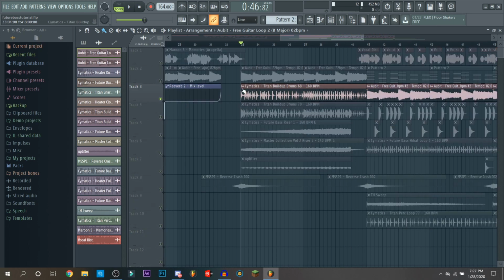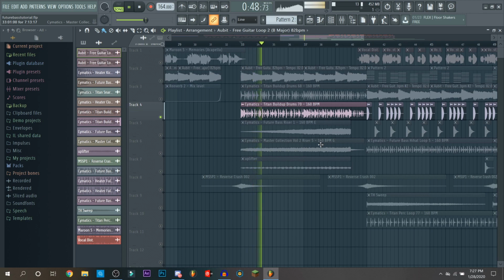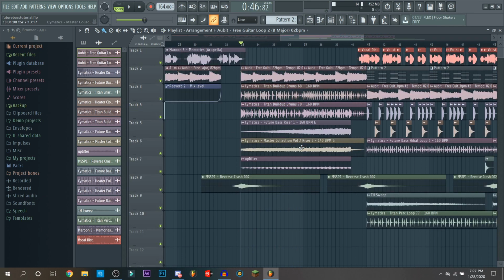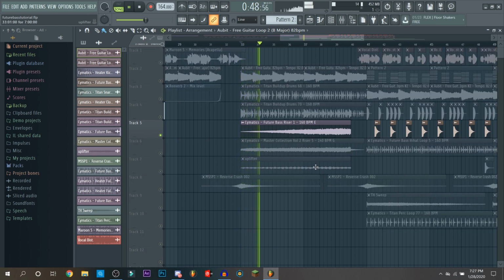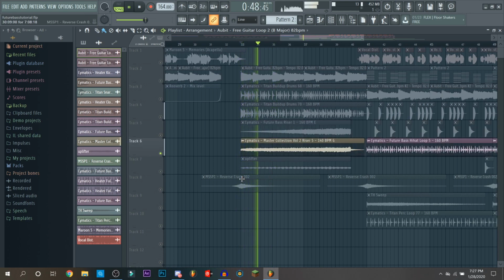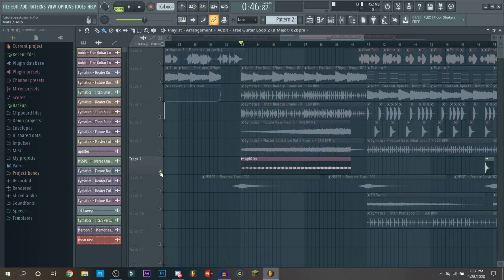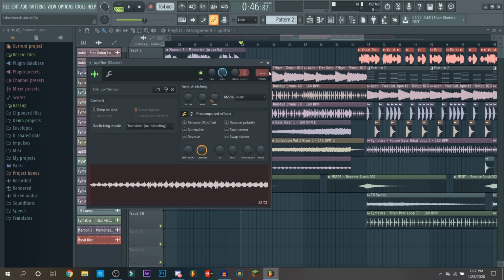I'll play everything separately, so here's the first one. Alright, and then here's the second one. Alright, and then here are the risers. And the uplifter. Did I add a... No, I didn't.